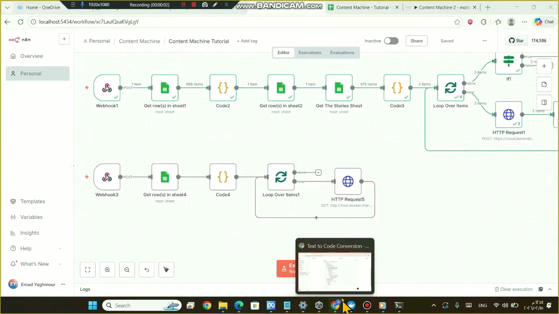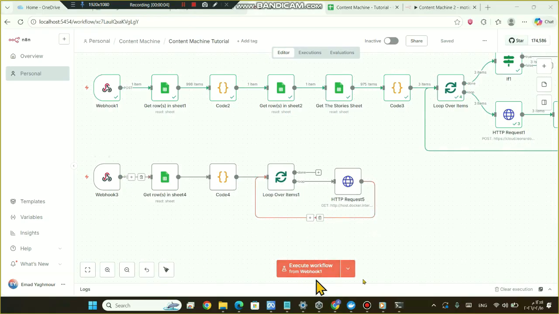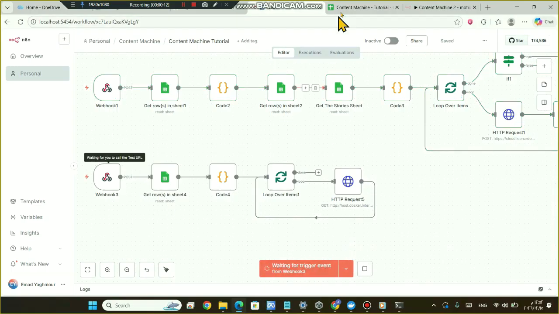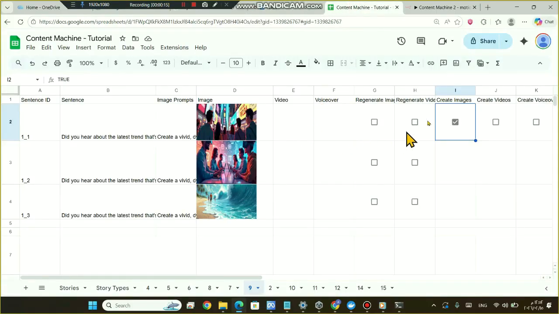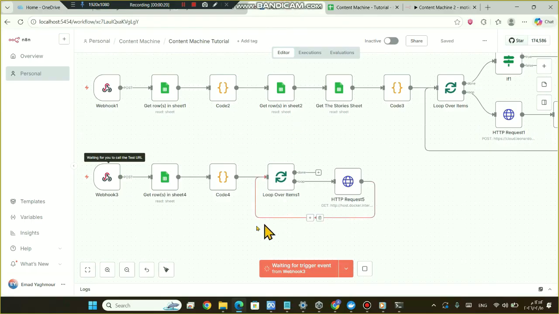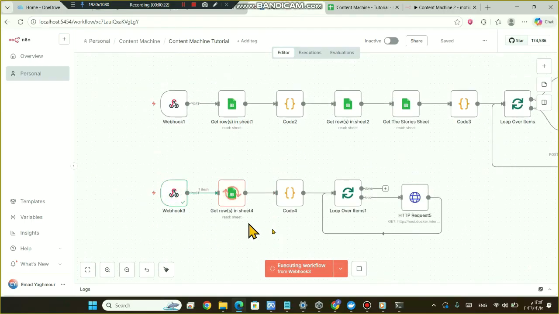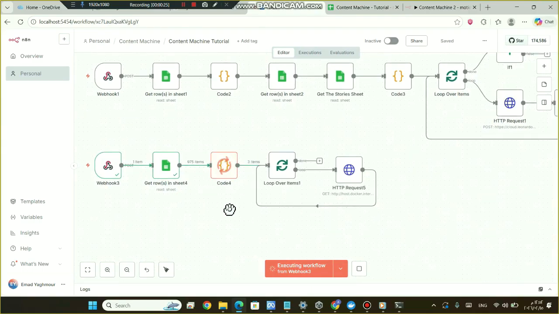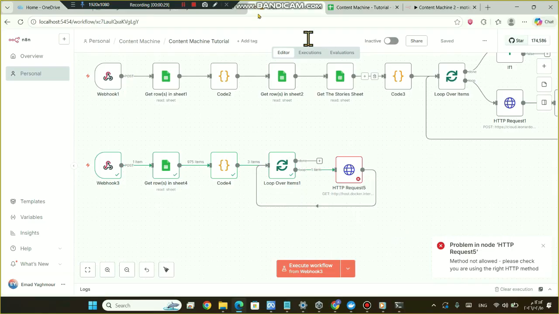All right, so let's run the sequence right now and trigger it from sheet 9. So we will execute from webhook 3, which is this one, and we'll execute. Okay, and I will trigger the video generation process. So hopefully right now something is going on over here. Come on, okay, it's working.